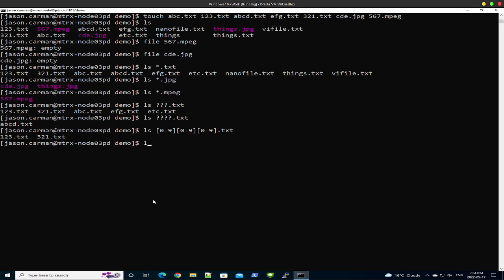I could also do a character class for letters, so that would be A to Z, A to Z, A to Z, etc.text. And there we go. We only get our text files that are 3 characters consisting entirely of letters. So really, you're going to use these in context based on what you need, and you're going to get some more practice on this through the tutorial content this week.